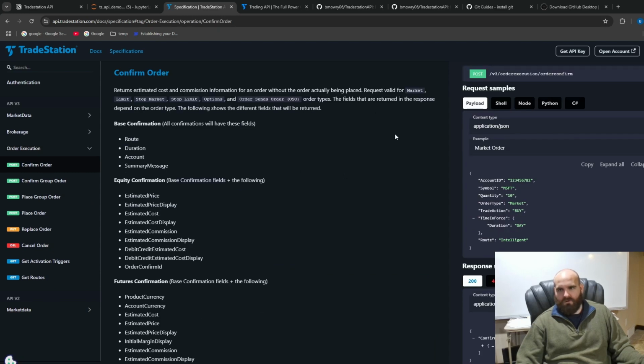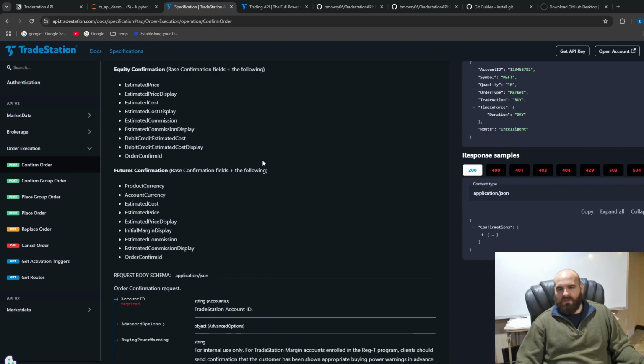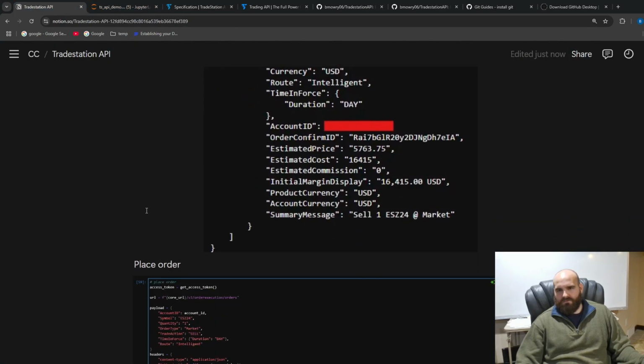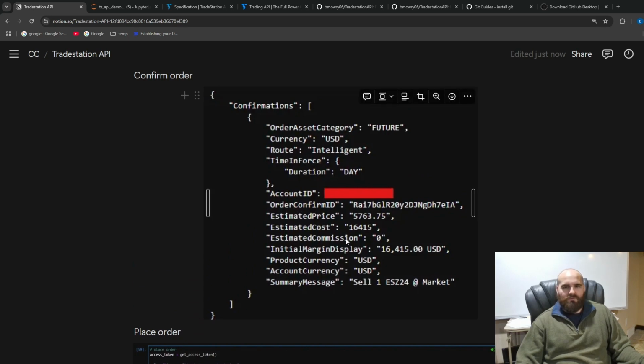What this returns is some really interesting information. It'll tell you the estimated execution price for your market order and the estimated cost, which is the initial margin for an S&P 500 futures contract. It'll give you an estimate of the commissions that will be charged. This is a sim account, so this is 0, but if this was a live account, it would give me a realistic commission estimate.